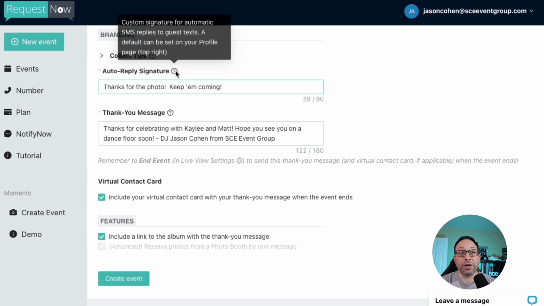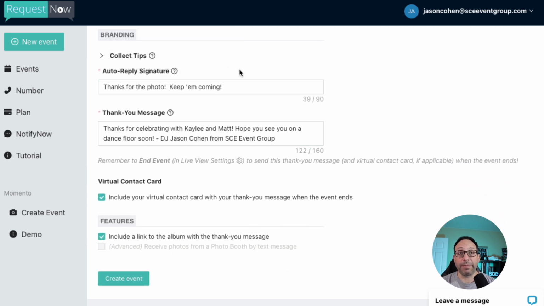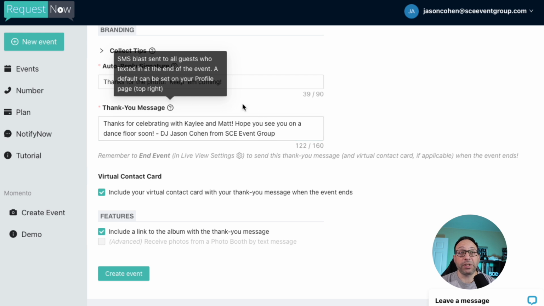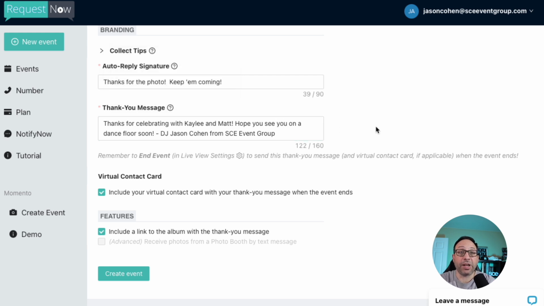Auto reply signature is going to be when the guests send a picture to you. I basically just say, thanks for the photo, keep them coming. Then at the end of the event, you're going to close the event and they're going to get a thank you message. Thanks for celebrating with Kaylee and Matt. Hope to see you on a dance floor real soon. Jason Cohen from SCE. After that, they're going to get that virtual contact card and then a link to the album. When you're done with all this, you just hit create event.